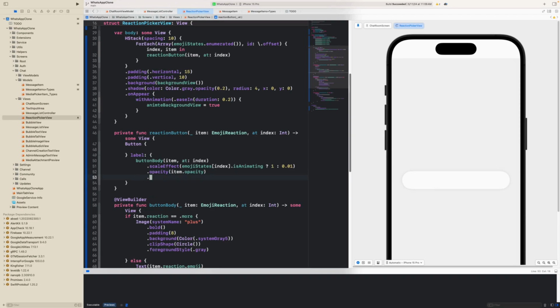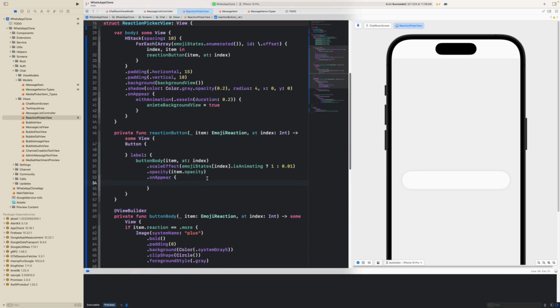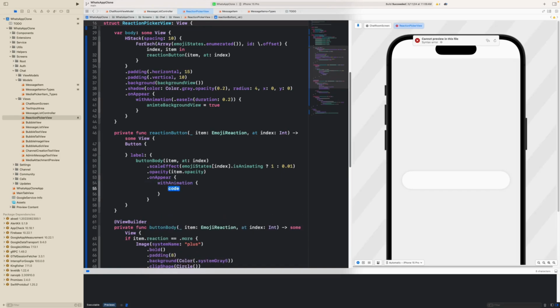The next thing I want us to do is add an onAppear to each one of these individual reactions. So inside of the onAppear block, what do we want to do? Well, essentially, we want to change the animating property of our individual emoji to true. So I'm going to add a withAnimation block. And all I want to do is say emoji states for that specific emoji, accessing it using the index, and change the isAnimating property to true.